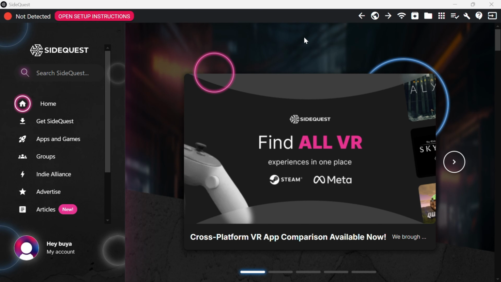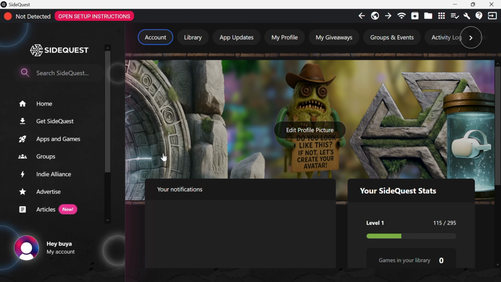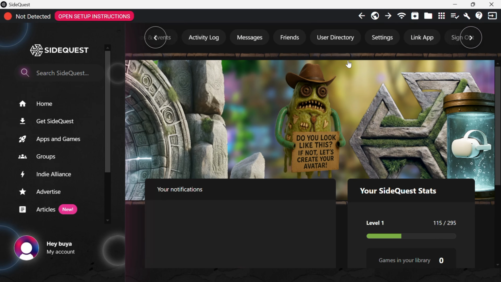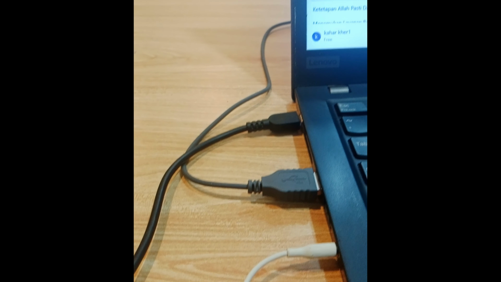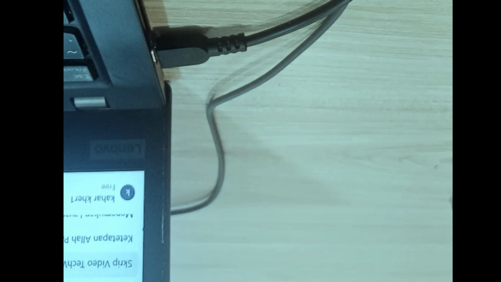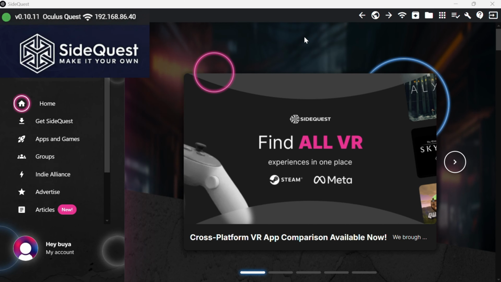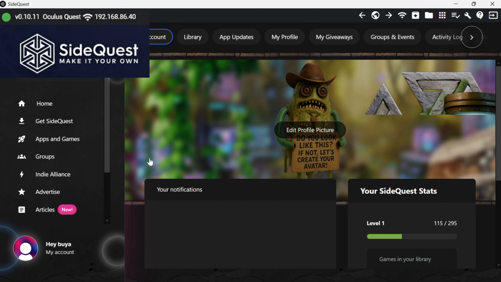Once SideQuest is open, look at the top left corner. You will see a red dot and the text saying not connected. Now it's time to connect everything. First, connect your MetaQuest headset to your PC using a USB Type-C cable. Then connect your phone to the PC as well using another USB cable. So your PC should now be connected to both devices at the same time, your MetaQuest headset and your phone where the app file is stored.